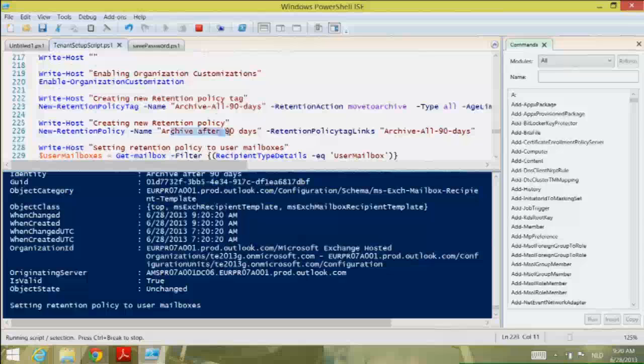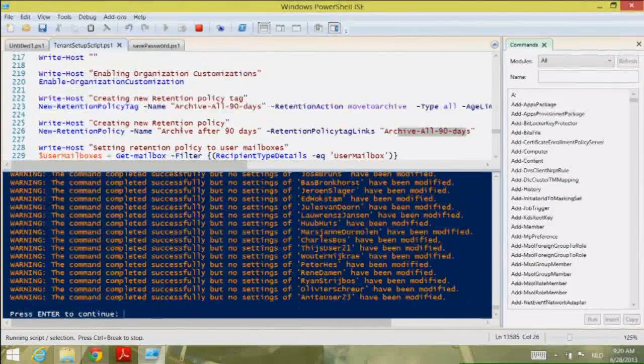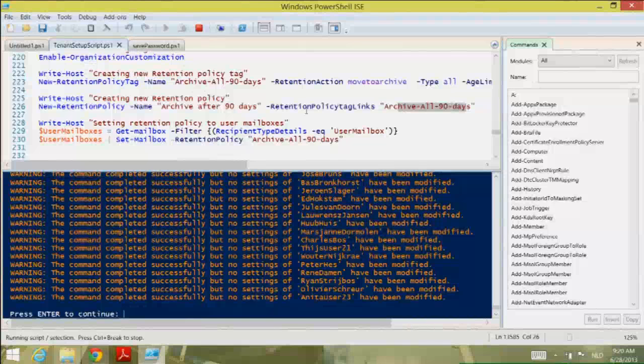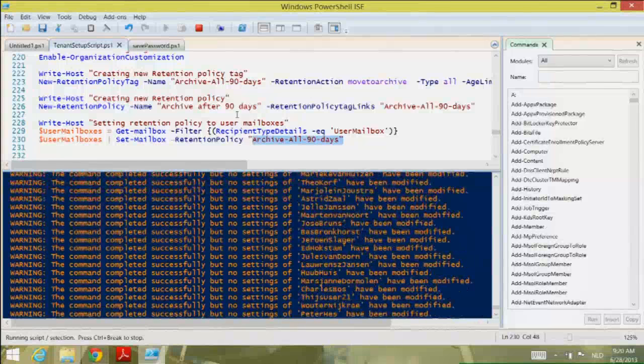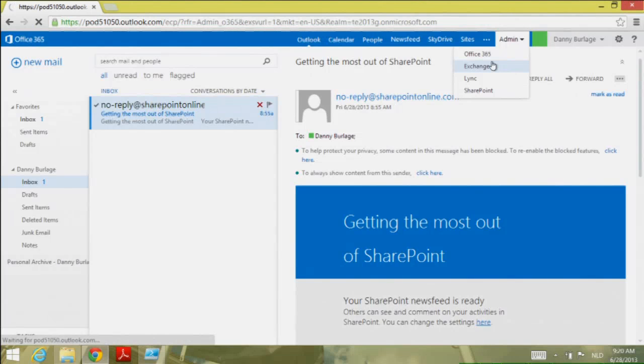Next to that, I'll create the retention policy. So the name is archive after 90 days. The retention policy tag name is archive all 90 days. And from here on, I'll get the mailbox and I'll specify that we will need to set the policy archive after 90 days. And I've made a mistake somewhere. I will not try to fix the mistake right now, but I'll show you what's happening. Probably I've made a spelling error somewhere.